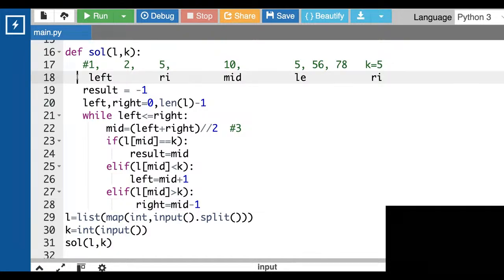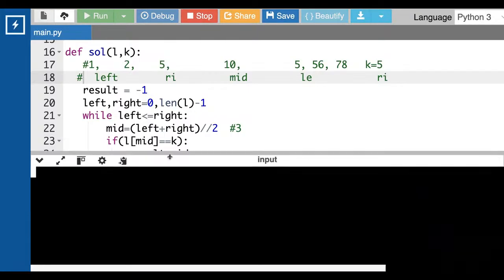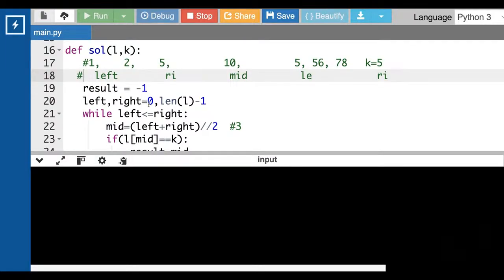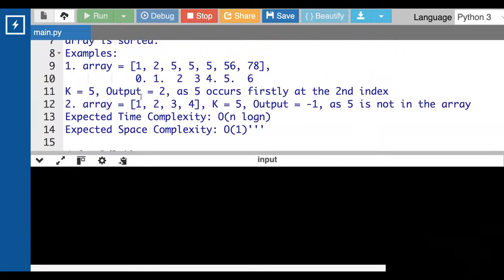So let me just make this a comment. I'm going to give the same data because the code will tell you whether the data is present or not. But we did not yet write the code for finding the first occurrence, the first index value. So let me give these inputs: 1, 2, 5, 5, 5, 56, and then 78. So these are all my array data. Done. And the search element was 5. Done.